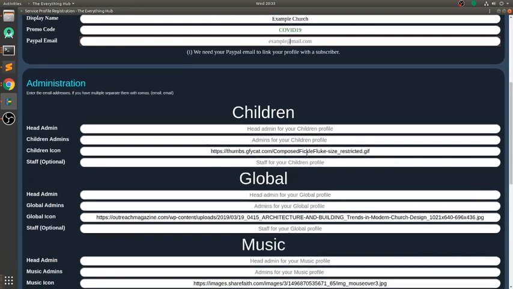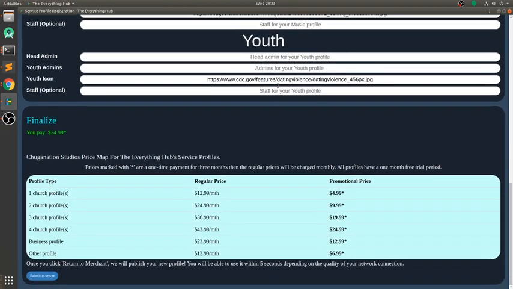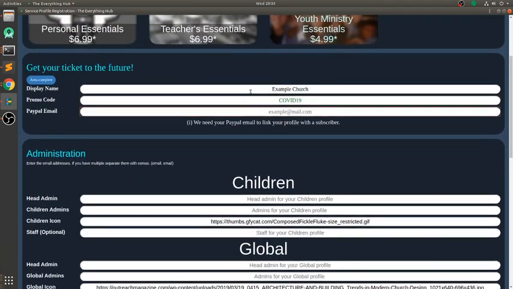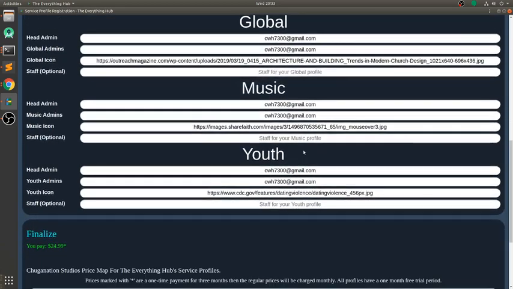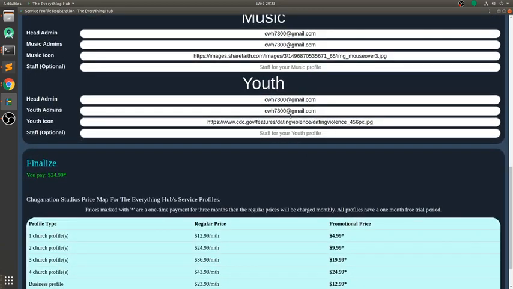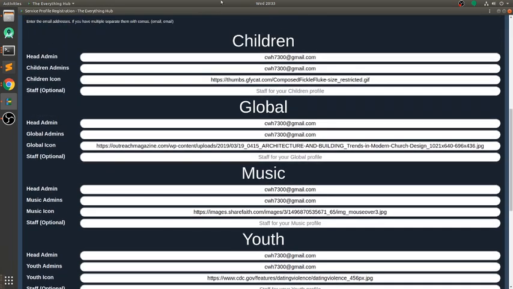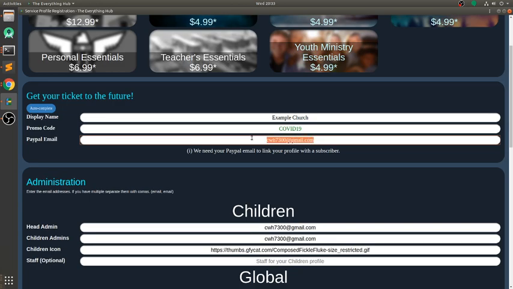Alright, so let's scroll down here. Notice how there's a bunch of different forms. And since I myself am going to be the only one on this profile, I'm going to cheat the system just a little bit and click this little autocomplete button and click OK. What that does is it puts my email address in every form down here. That way I am the head admin, basically the head of all of these profiles. Also, you have to type in your email address.